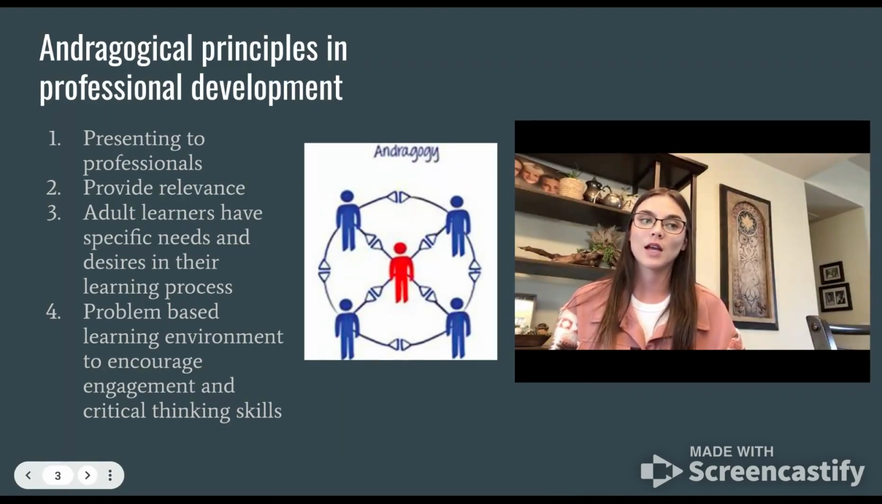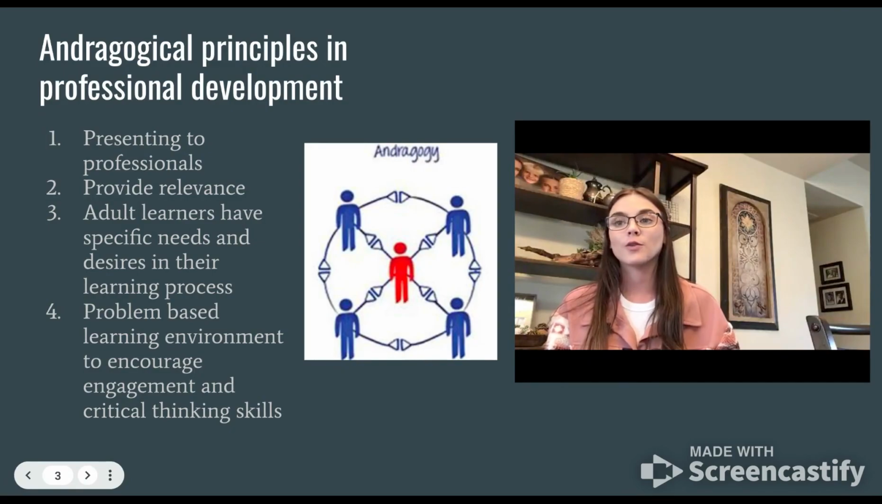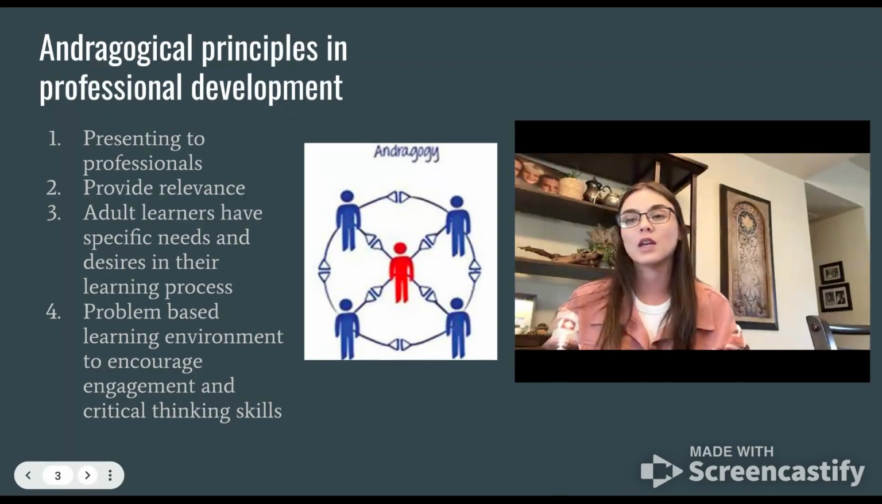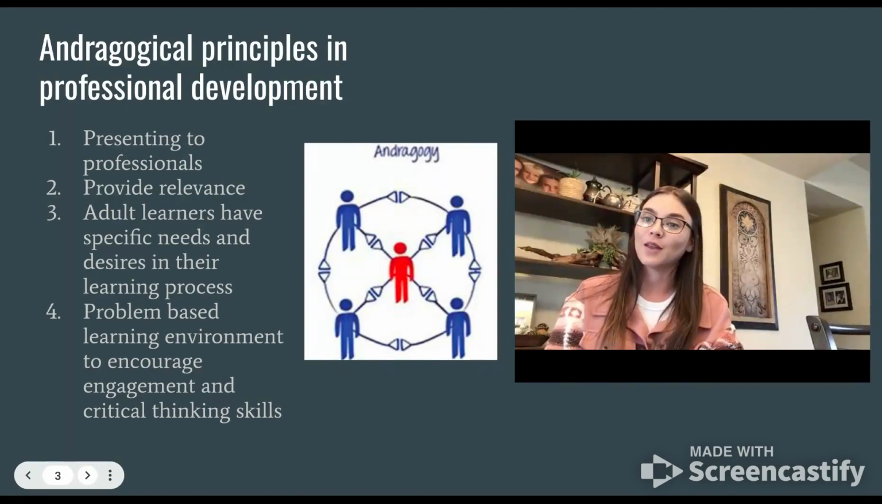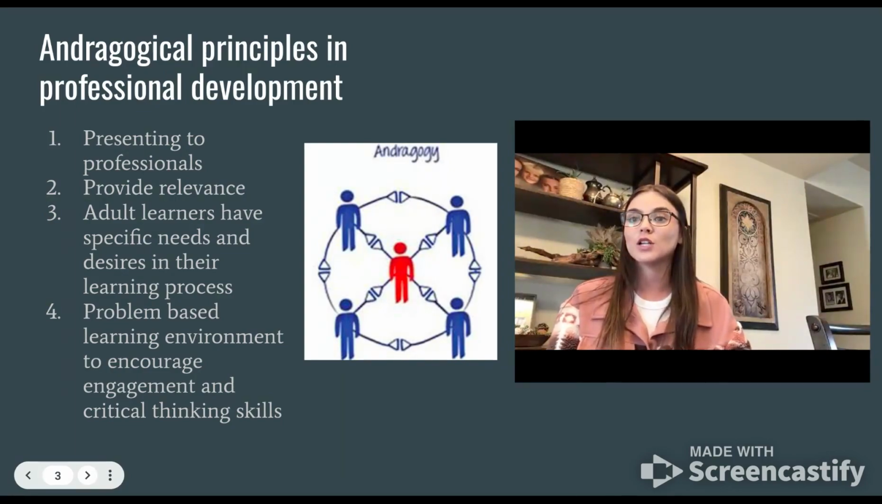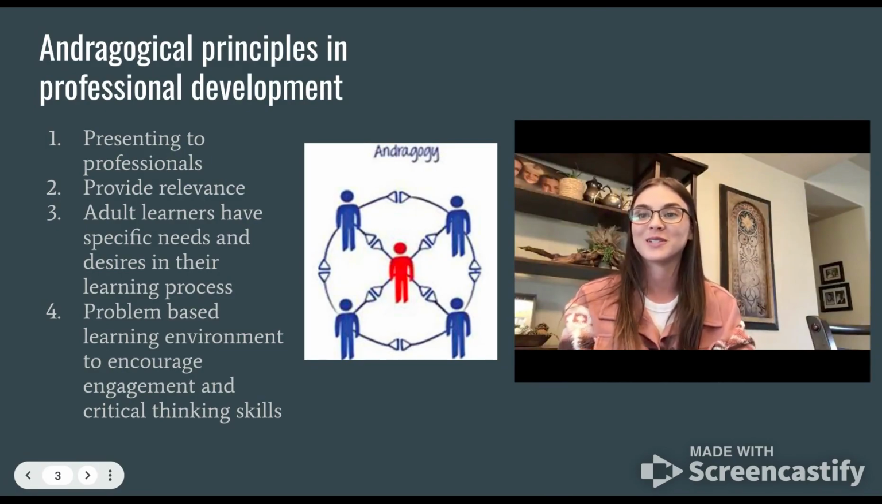And we also want to create a problem-based learning environment to encourage engagement and critical thinking skills. So just like our other adolescent learners, we also want to activate that critical thinking with our adult learners, and we can do that through problem-based learning or problem-based thinking in presentations. So giving them an activity to do, and then they can take that back with them into the classroom, things like that. That's what we need to remember when we are presenting for these adult learners.